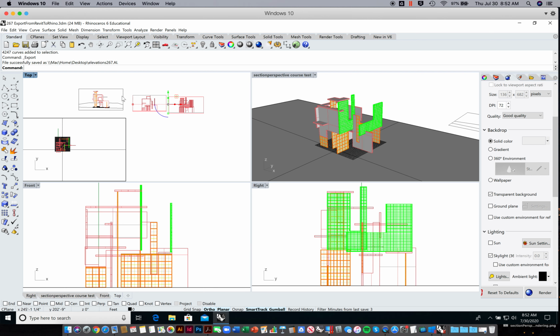All right. Now we have an Illustrator file with both of our elevation drawings in it, as well as a rendering of each of those elevations. So in the next video coming up, we'll bring all that stuff into Illustrator and composite it all together.